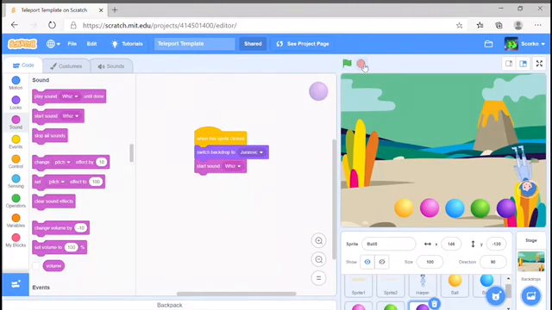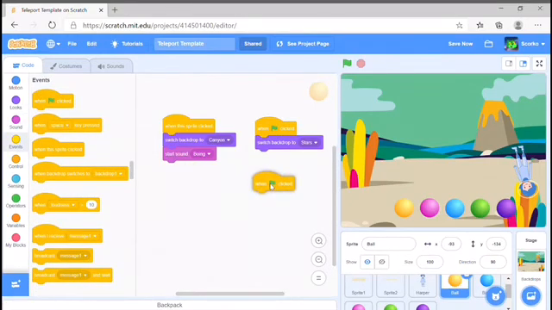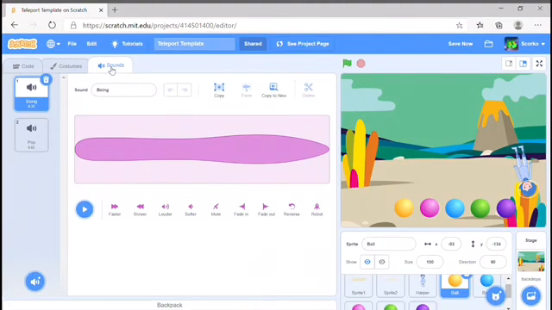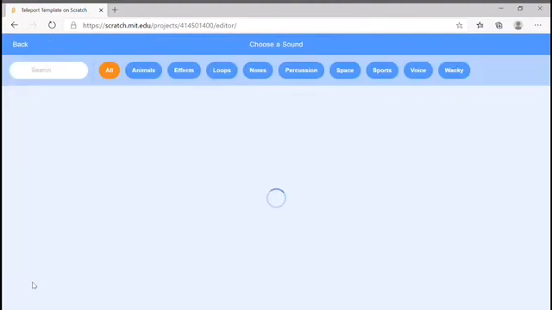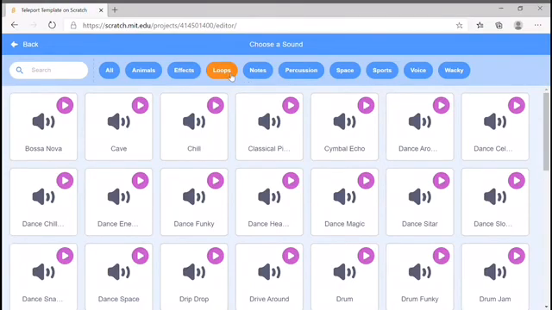So maybe we should add some sort of sound playing underneath it. We could add some music, or we could add just some sort of sound of something happening in the background. So let's go to events. When the green flag is clicked, we want it to play some sort of music. Let's go into sounds and choose the sound. And the best place to choose music and things like that in here is from loops.